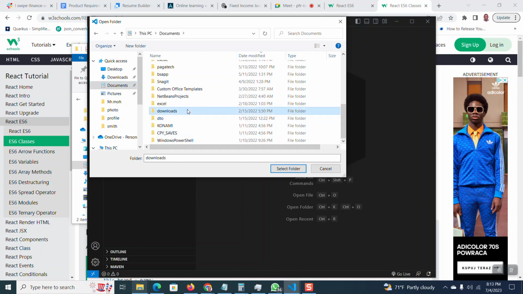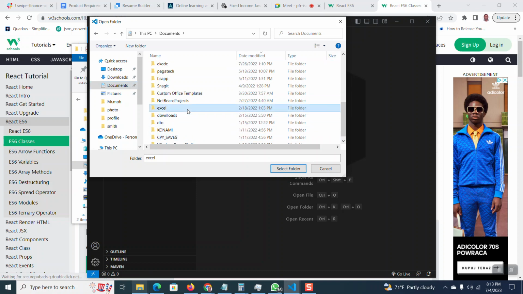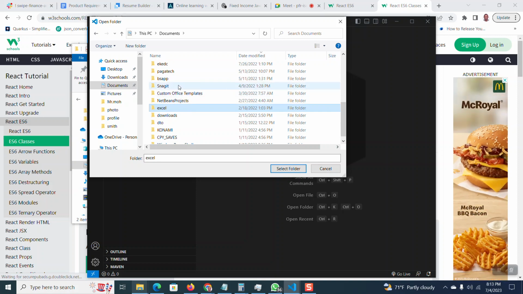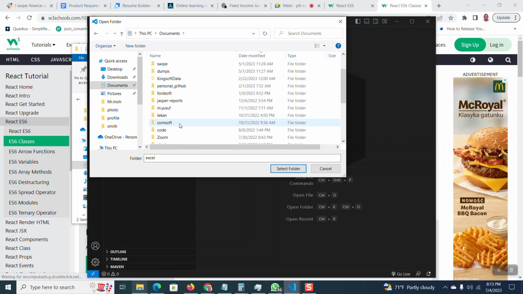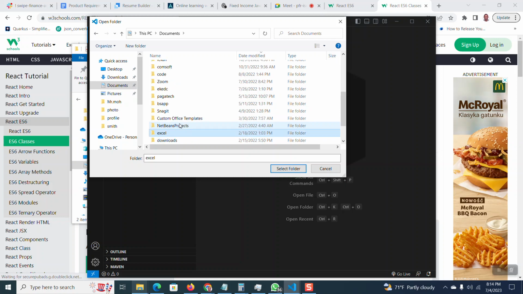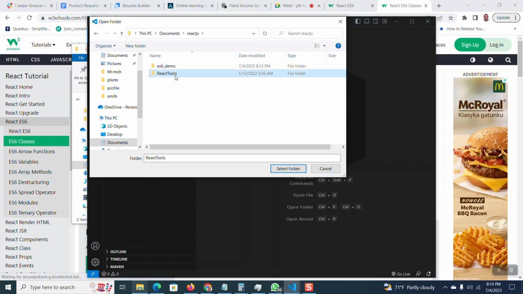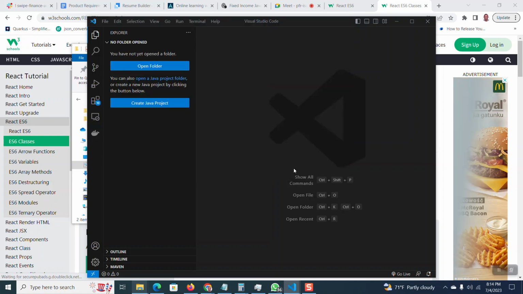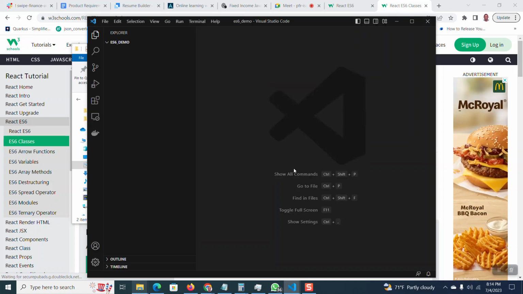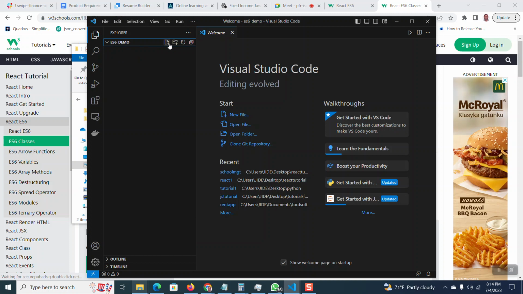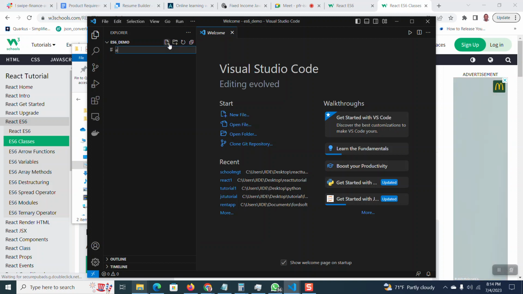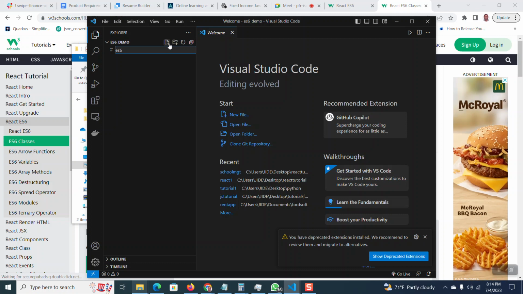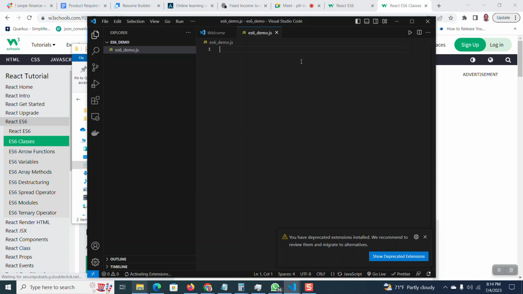I have to just navigate to the application. I think it's in React JS. So let me use this so that I can show us some of the functionality that we need. This is our project directory. Let's create a file called ES6 demo.js. We want to name it with the JS extension.